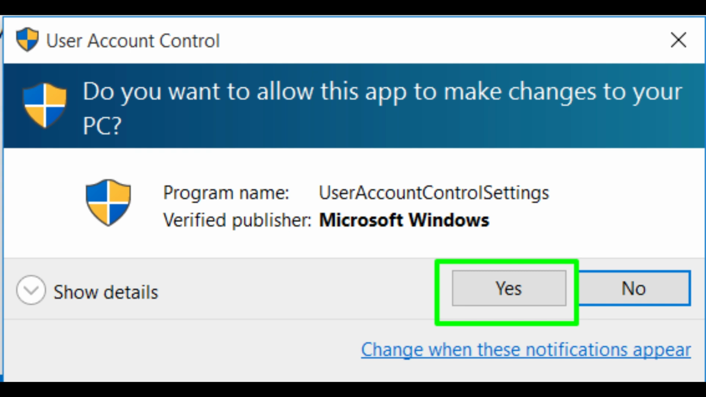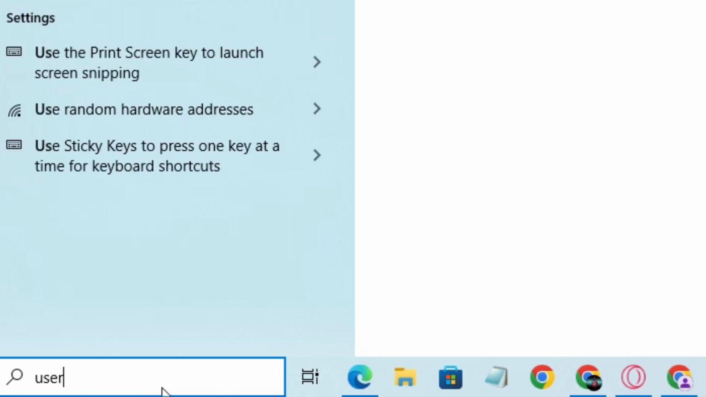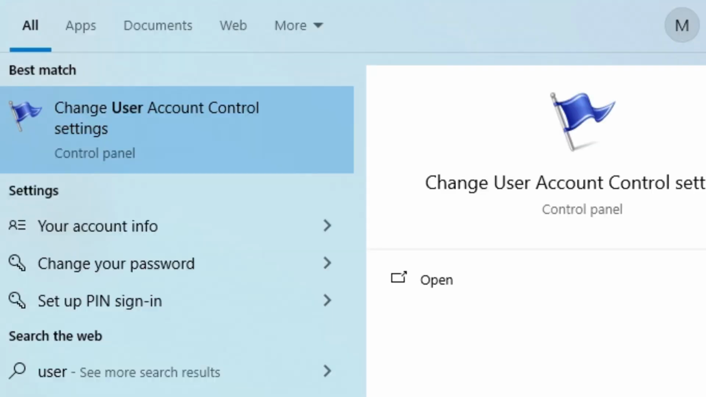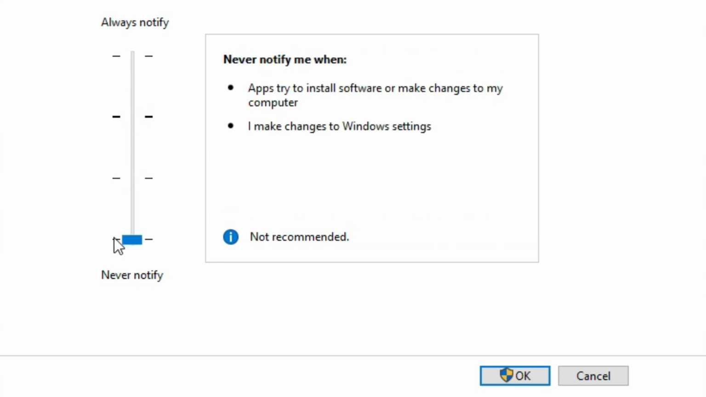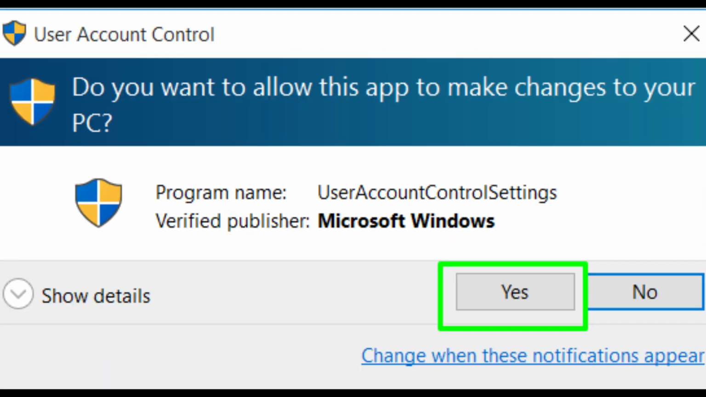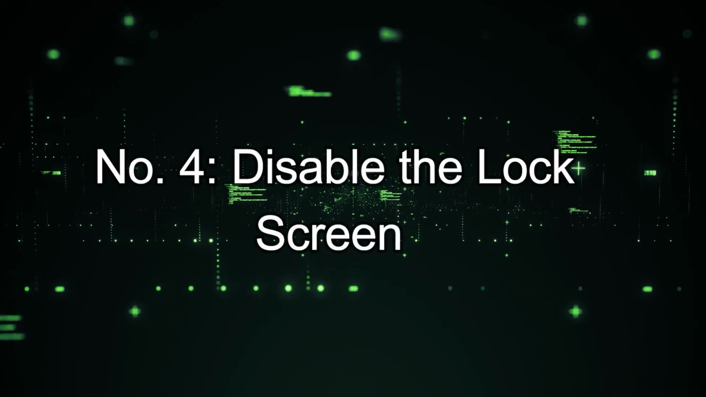Number 3. Disable User Account Control. You can always stop the annoying dialog boxes by disabling them. First search for User Account Control in the search box, then open Change User Account Control Settings. Slide the slider down to Never Notify and click OK. Click Yes when prompted.